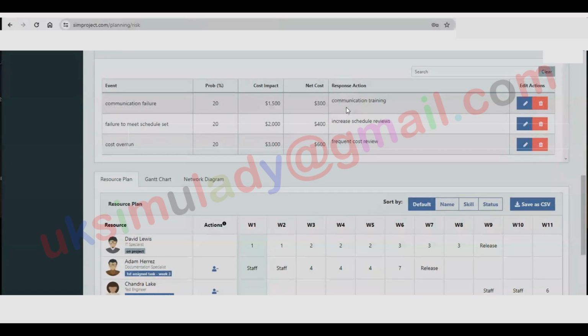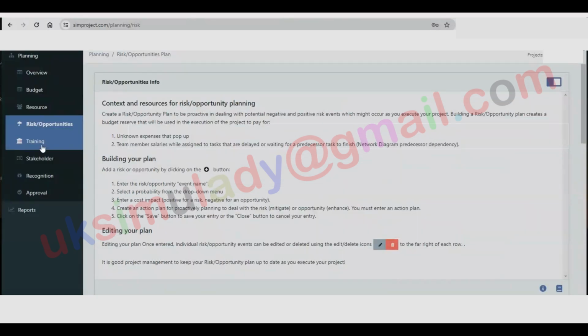Failure to meet deadlines has the same probability. Its impact is 2,000. Net cost is 400. We plan to hold more scheduled reviews to reduce this risk. Cost overruns are another risk. Impact is 3,000. Net cost is 600. Frequent cost reviews help catch issues early.